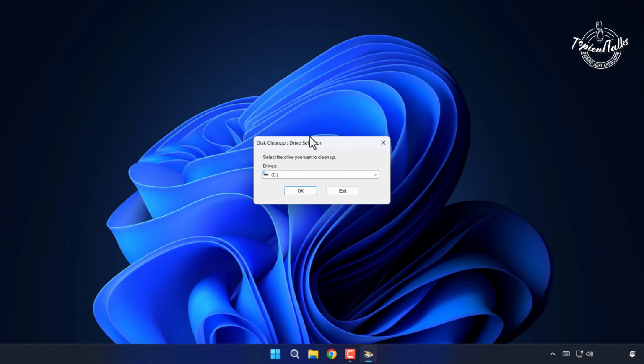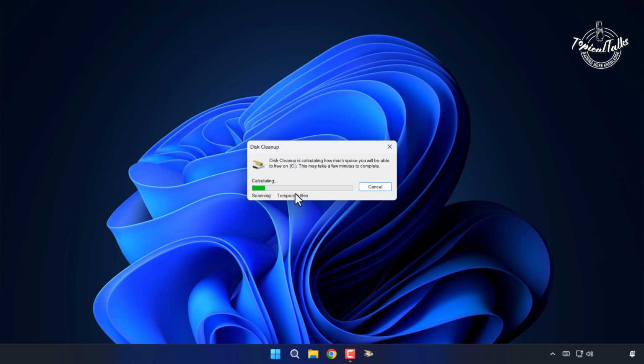Once disk cleanup is open, it will ask you to select the drive you want to clean up. If you have multiple drives, select the one that you want to clean up and click OK. After selecting the drive, disk cleanup will scan your drive for unnecessary files that can be safely deleted.